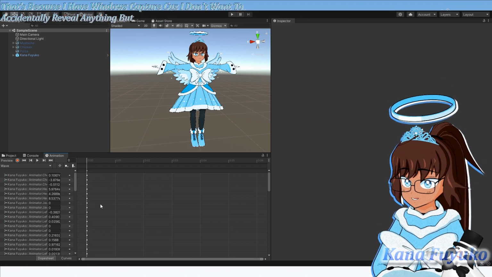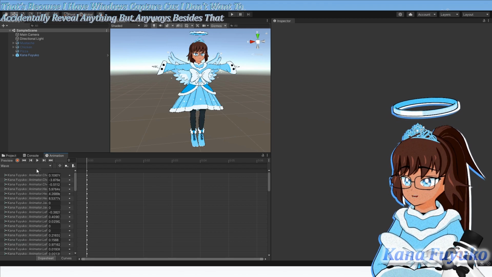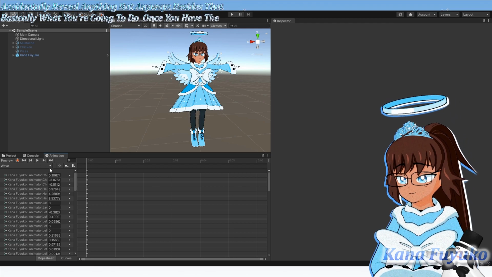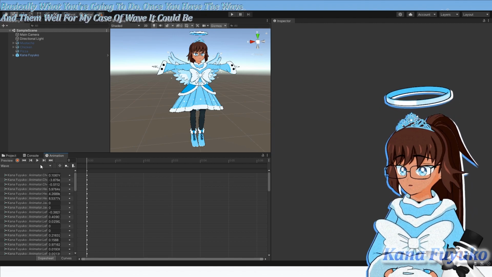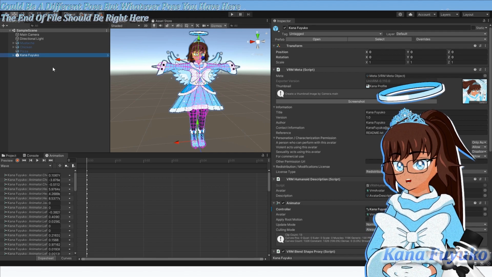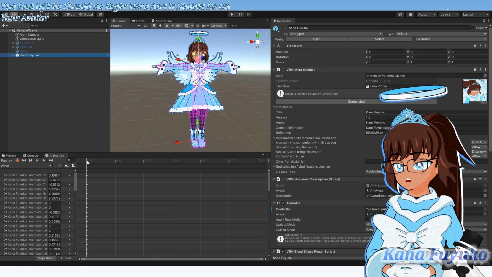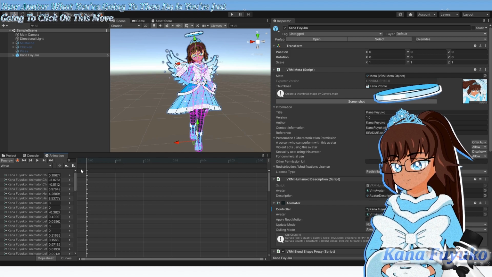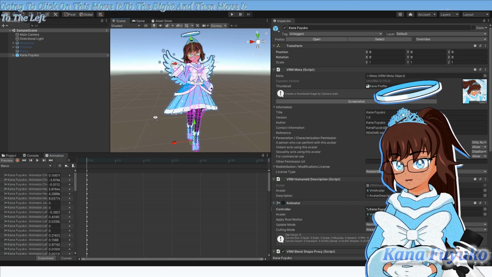But anyways, besides that, once you have the wave anim, well, for my case it's wave, it could be a different pose, but whatever pose you have here, the anim file should be right here, and it should be on your avatar. What you're going to then do is click on this, move it to the right, and then move it to the left. And this is literally all you're going to do.